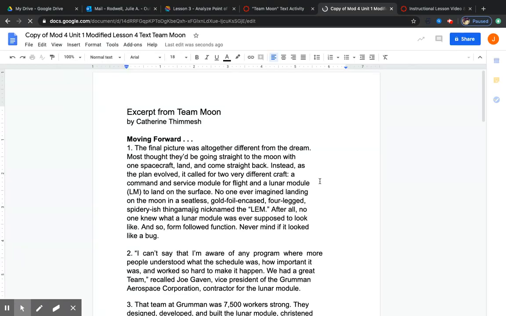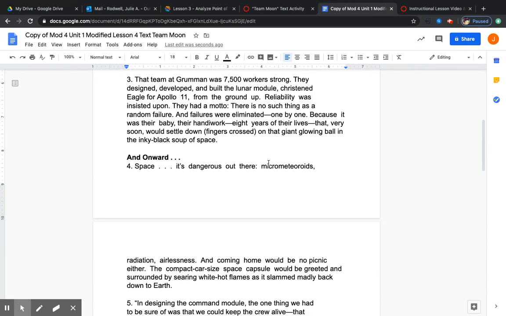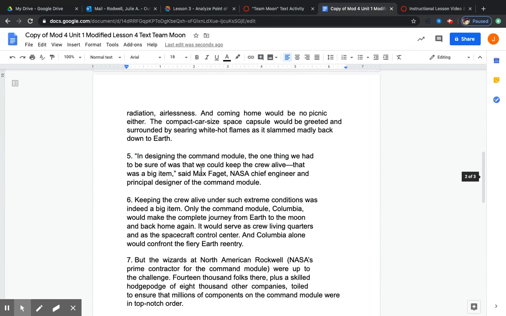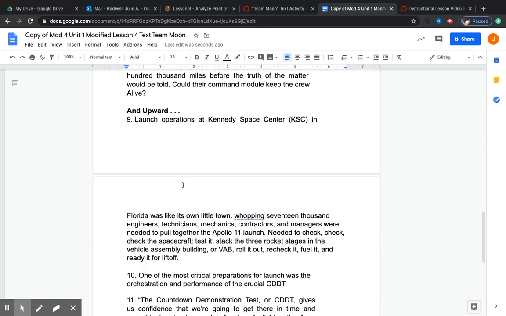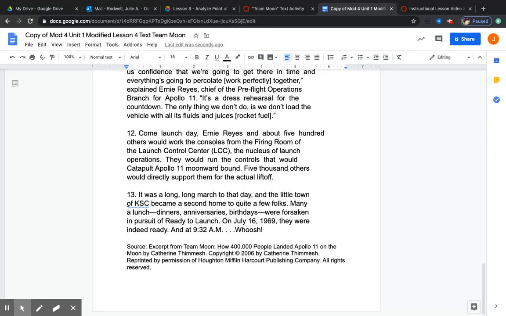Before you ever start reading a text, we always want to look at the title and preview the text. So I know this is an excerpt from Team Moon by Catherine Thimmesh. She's the author. We are thinking about her point of view. Now, when I see excerpt, I know this comes from a longer piece of writing. This is actually a book. So I know that Team Moon is just a section of this longer book. So I'm going to preview my subheadings. I see the first one's called Moving Forward. Just scroll down. Next one's called And Onward. I see And Upward. And then we end with 13 paragraphs. This is about a 3-page passage.